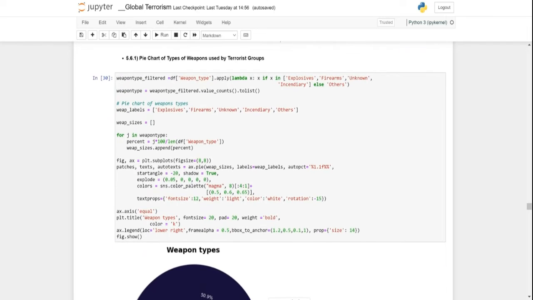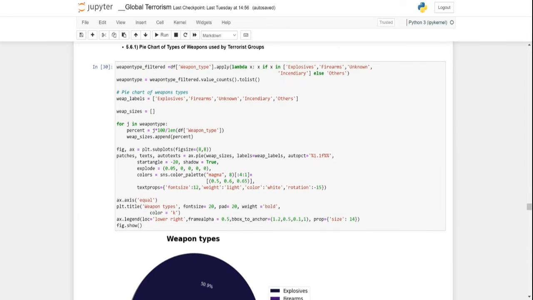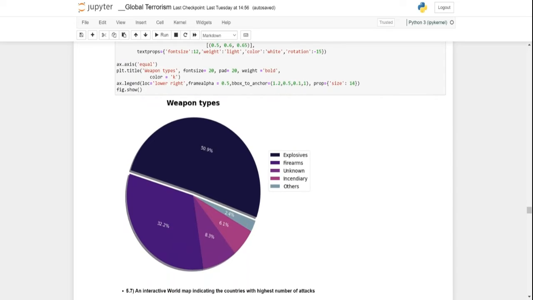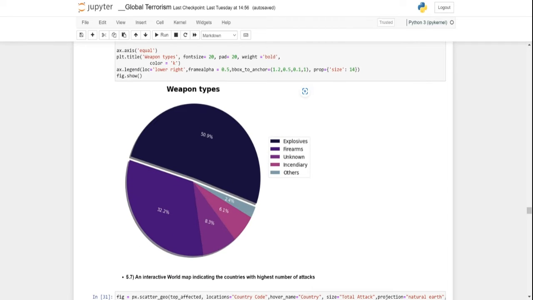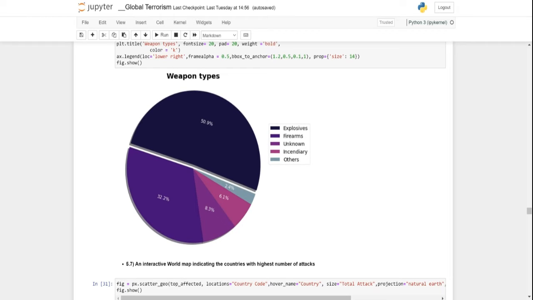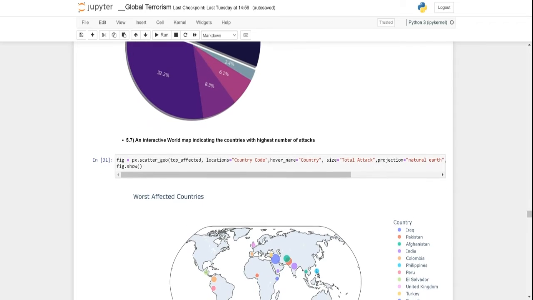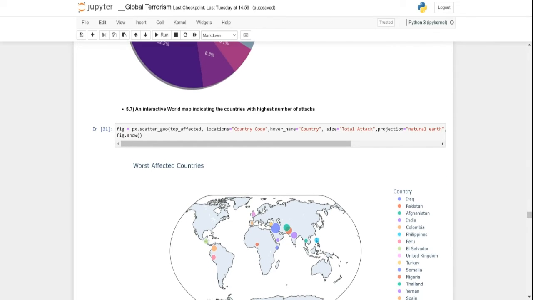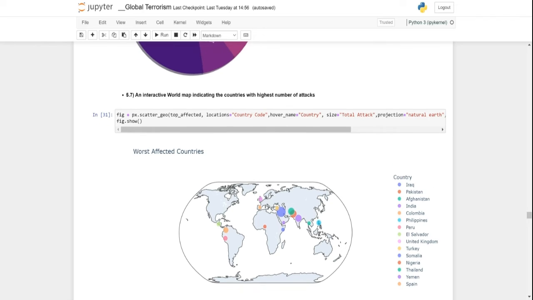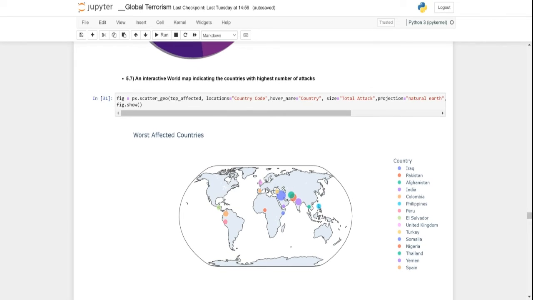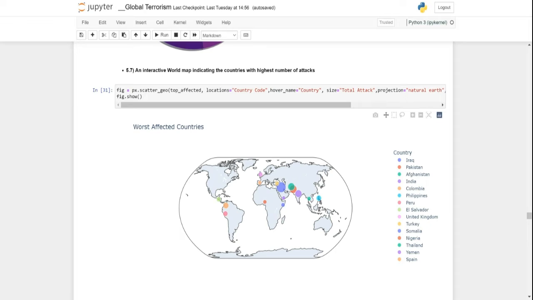Next is a pie chart of types of weapon used by terrorist groups. Here you can clearly see that 51% of the attacks used explosives. Next is an interactive world map indicating the countries with the highest number of attacks. Here, as you bring the cursor to a colored spot, it displays the country name, total attack count, and country code.